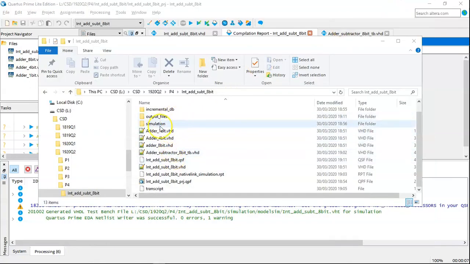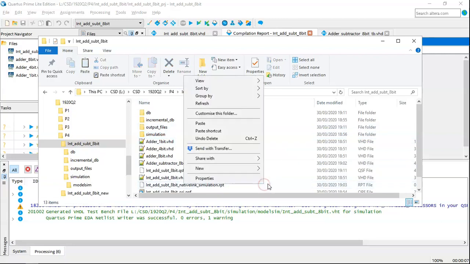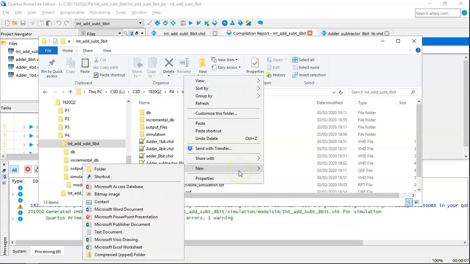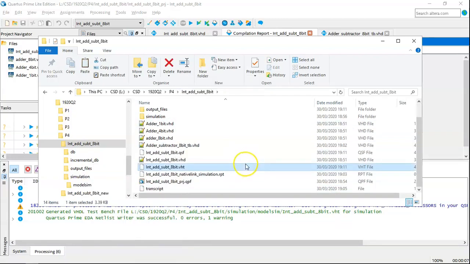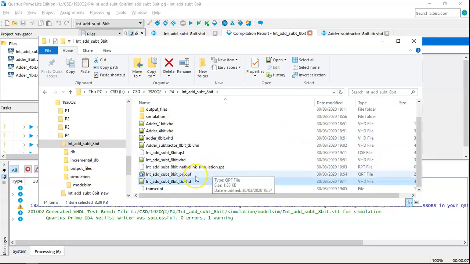So let's go to simulation, ModelSim, and let's copy the file BHT, Control C, to the right place, which is the folder where the project is located, paste, and now it's time for renaming the file to be testbench and BHT, right? Let's change the name and extension. And this is the file that we have to modify conveniently.